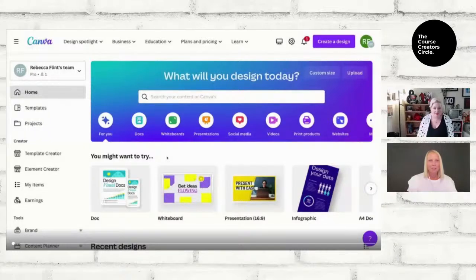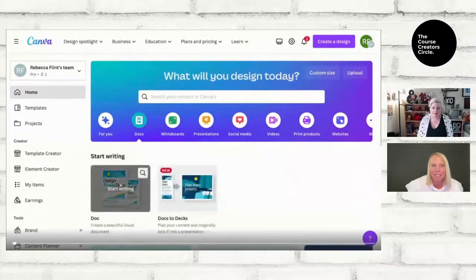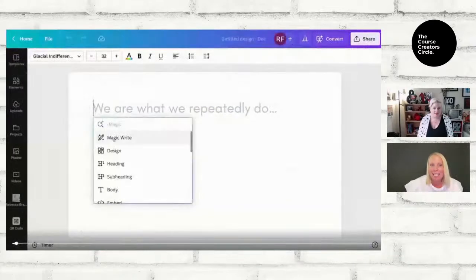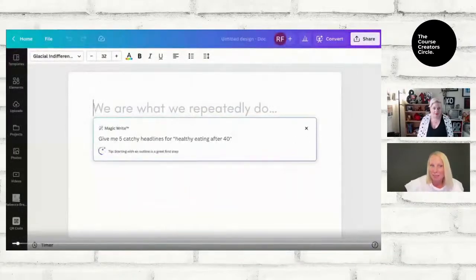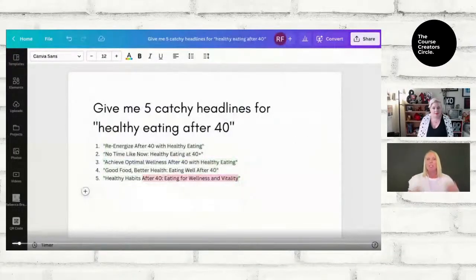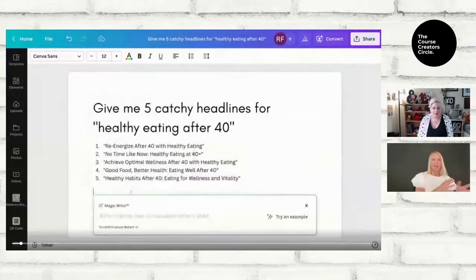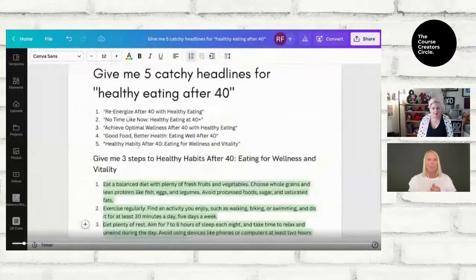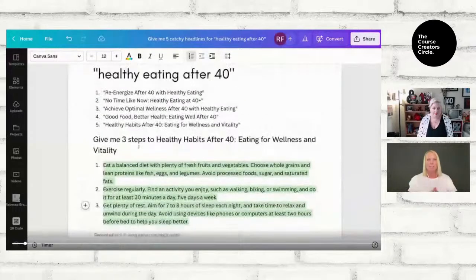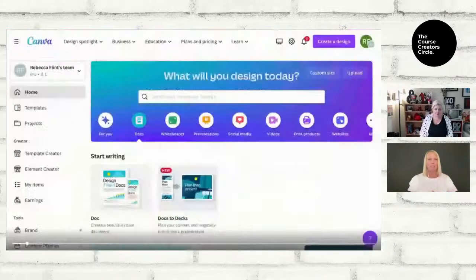Okay, so we go to Docs and we open a doc and we go to Magic Write, and I'm going to pop a headline in there, and it will automatically generate 5 headlines for me. And I'm going to take that headline and ask it to generate 3 steps for that particular headline. Now I'm going to use this copy over in my artwork. So now I'm going to go ahead and create a YouTube thumbnail, which again is a very similar size to the Thinkific course cover size.